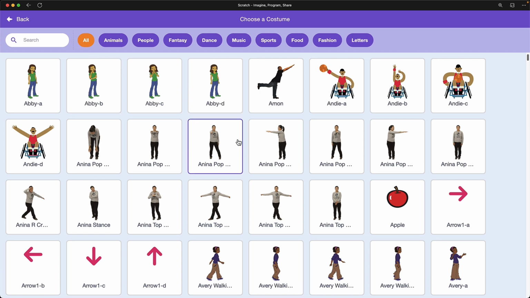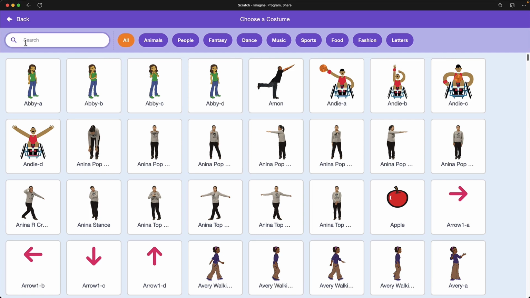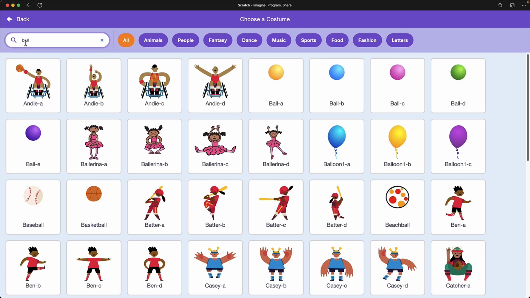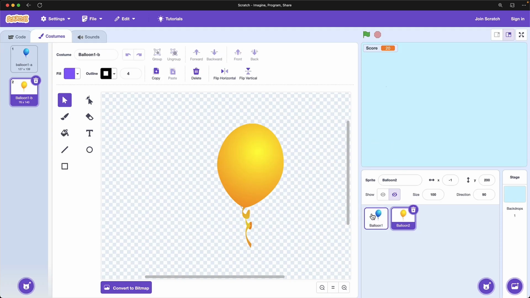Let's choose a costume, and then we search here for balloon. There we have the balloons. So we already have the blue balloon. Let's use a yellow balloon here. And there we have the yellow balloon.